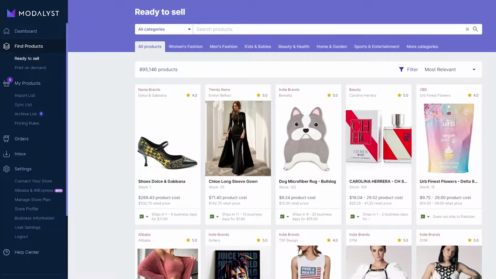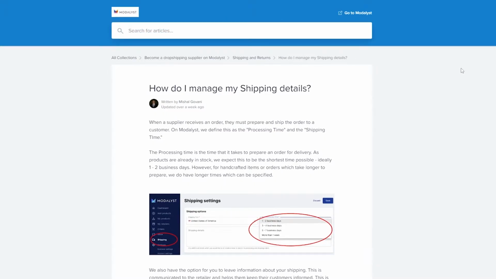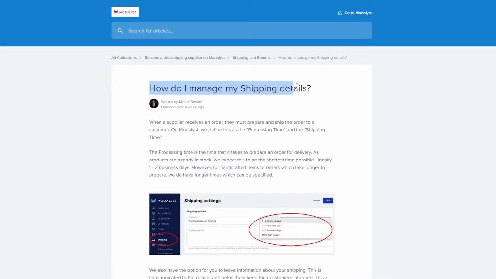And if you don't believe me, we're over here on Modalyst support, and over here you can see how do I manage my shipping details. Over here you will see that the processing time is the time that it takes to prepare the order, right? As the products are already in stock, we expect this to be the shortest time possible.